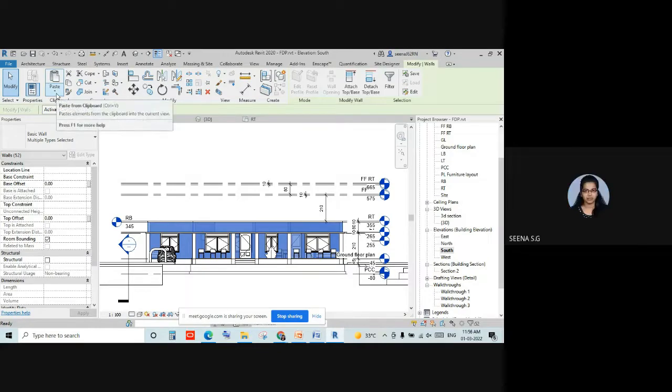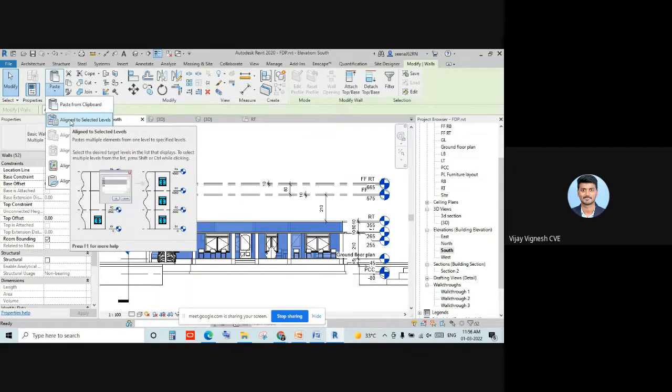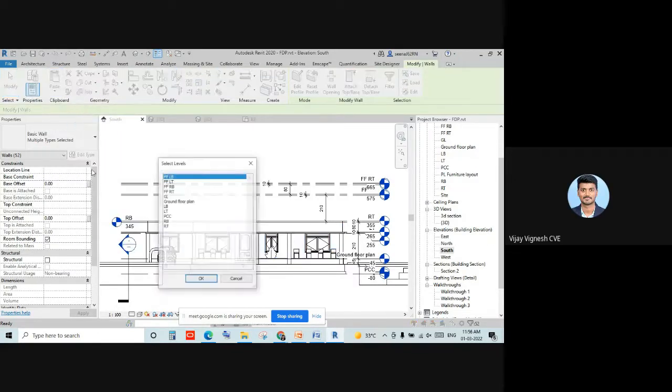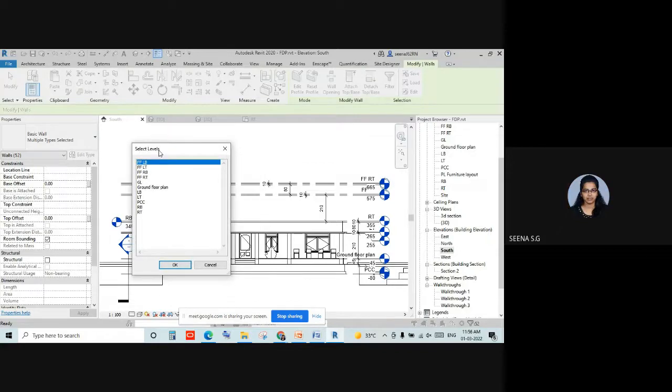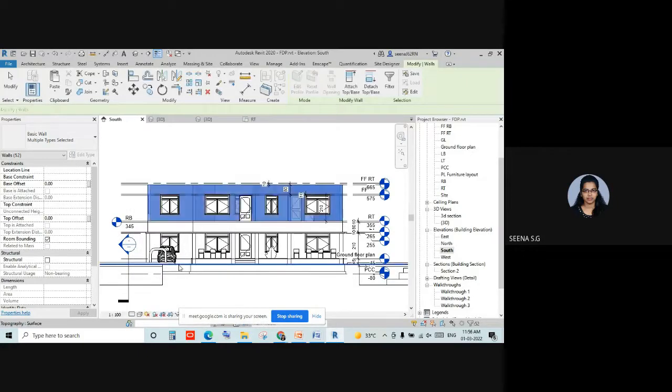Just click on the drop down option in the paste button. Here you can see the align to selected level option. Then select the RT level. So I want to place this wall above the RT level. So that's why we use the RT as the level. Then just click on OK. Now you can see it just copied.